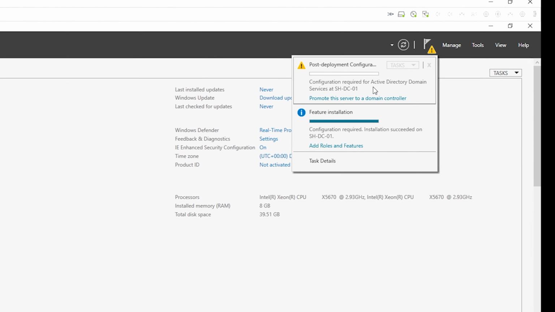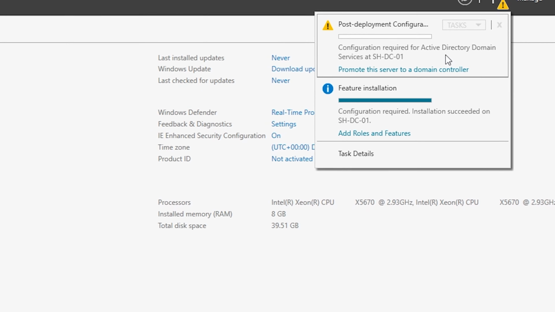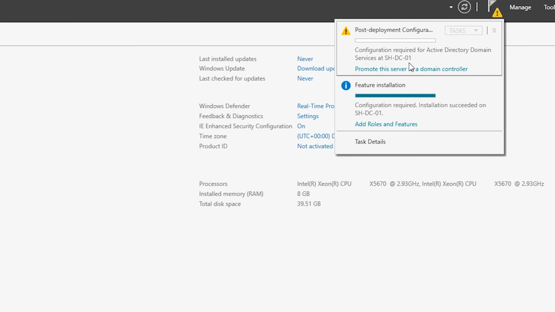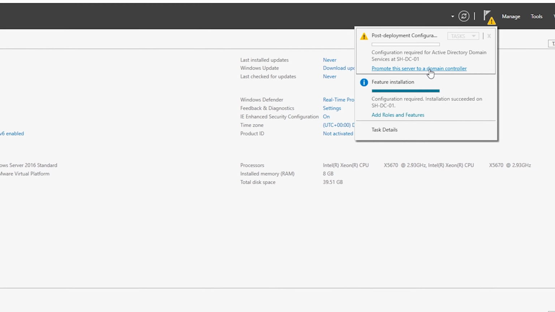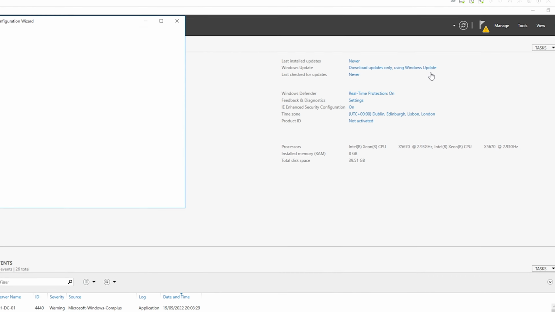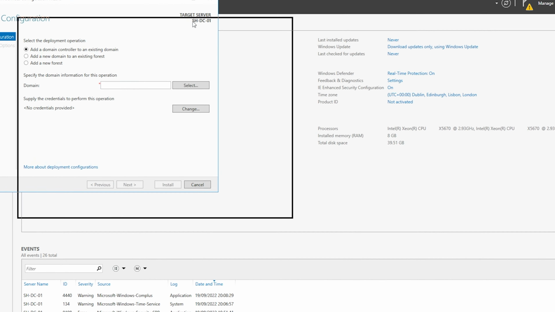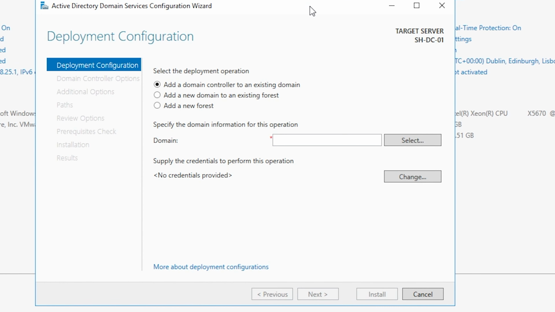And then we get the notification that configuration is required for Active Directory Domain Services at SHDC01. So now what we're going to want to do is promote the server to a domain controller. Just going to drag this box in the middle there. So we've got the options here where we add a domain controller to an existing domain. This is what you're going to be using if you're creating a secondary domain controller. I'll cover this in another episode.